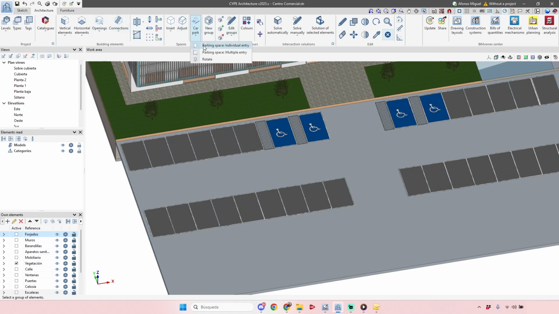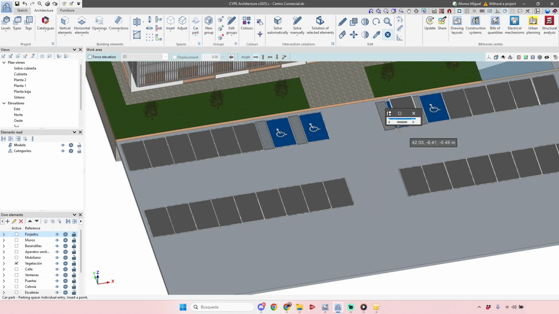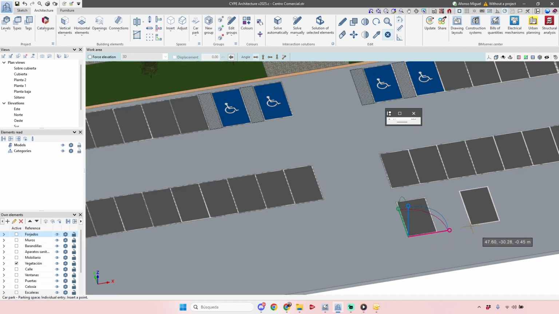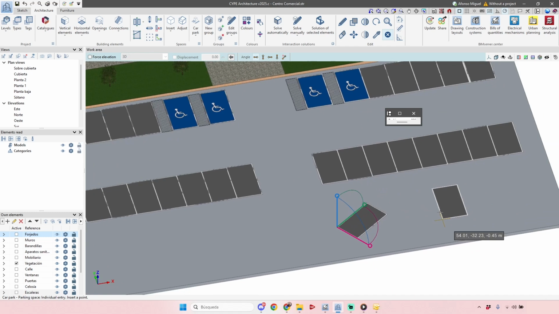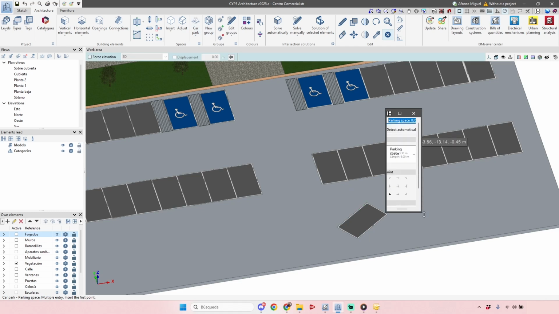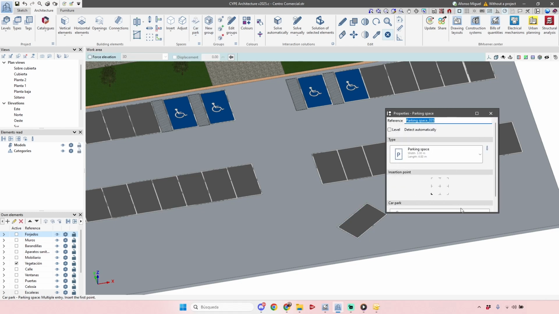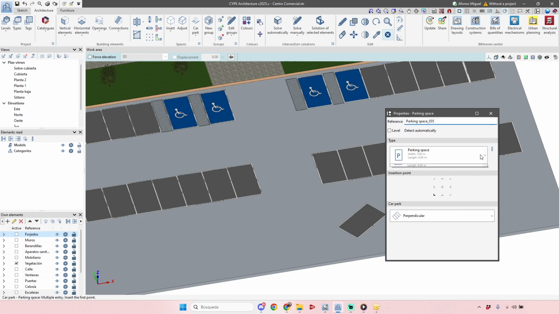To do it, I just select the options. I have three options. The first one is individual entry. As the name says, let's introduce one individual element. You can see that I can change the angle of these elements if I want. The second option is multiple entry. Let me open this little window a bit more, just to show you that here I can select which one of the types I want to introduce, according to those that we've created a while before.